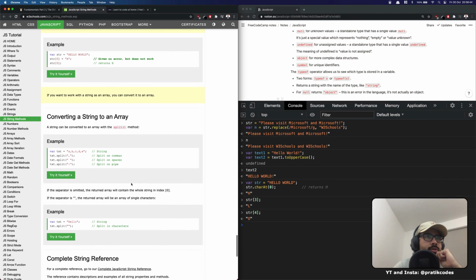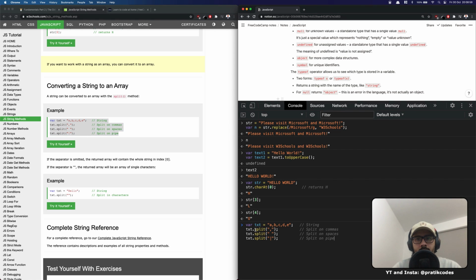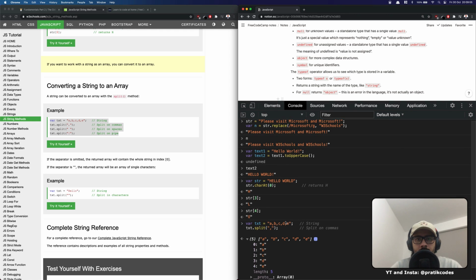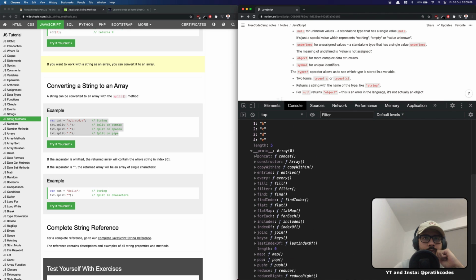Converting a string into an array. A string can be converted to an array with the split method. What is all this?